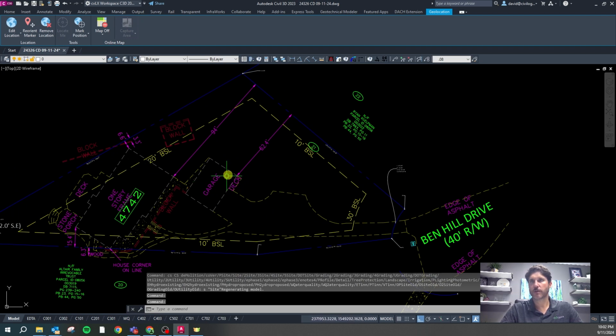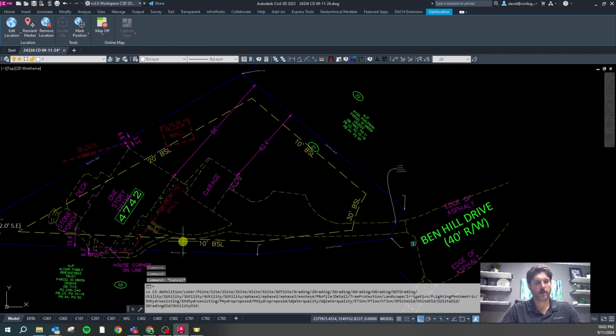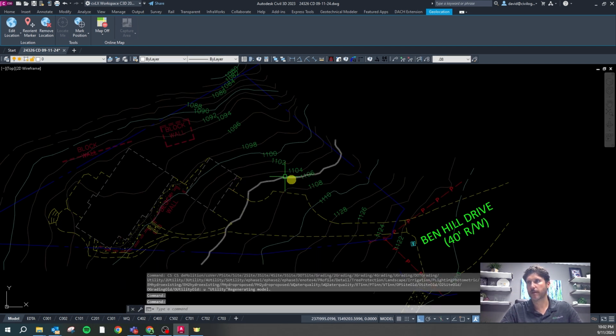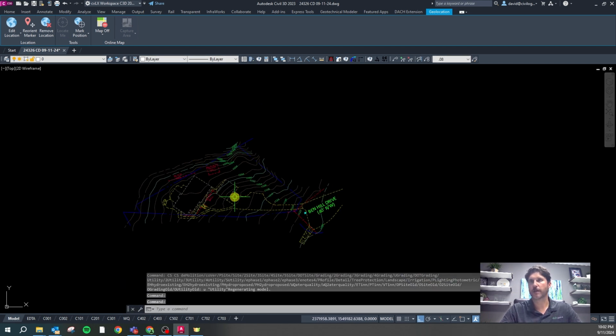We do need to put those on the demo because we're going to do a whole new house on this project. G for grading, CSU for utility. There's probably not much there, just a power pole out front.